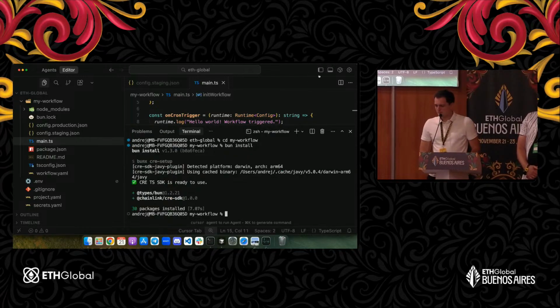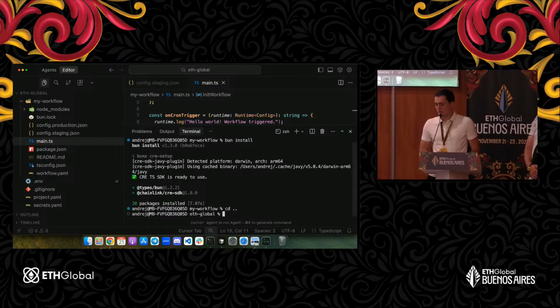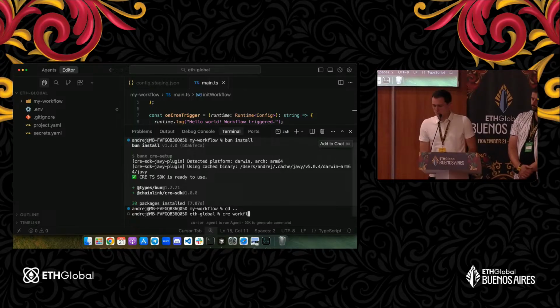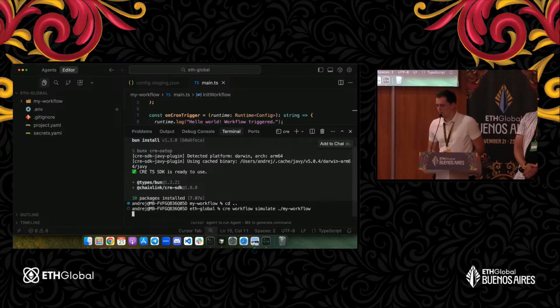To run this, you're just gonna type CRE. So you're gonna make sure you're in the root of the project, because you can obviously run multiple workflows, and you type CRE workflow simulate, and the path to the workflow, which is my workflow, right? And hopefully this will work.